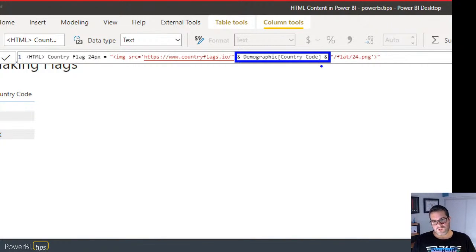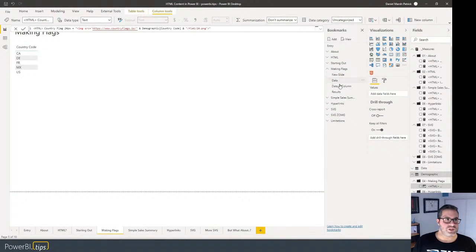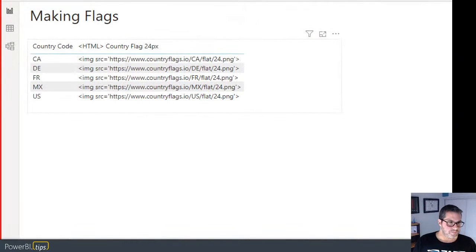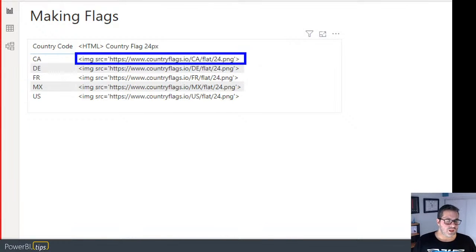So for each row, this column will calculate what we just saw on the left plus the country code. And then we're passing in the rest of what the API needs. So we're asking for a flat flag, and it's a 24 pixel flag. If we add that column in so we can see it more easily, for each country code, for Canada, France, and the US, we get an HTML tag that we create from our data with the countryflags.io URL in it.